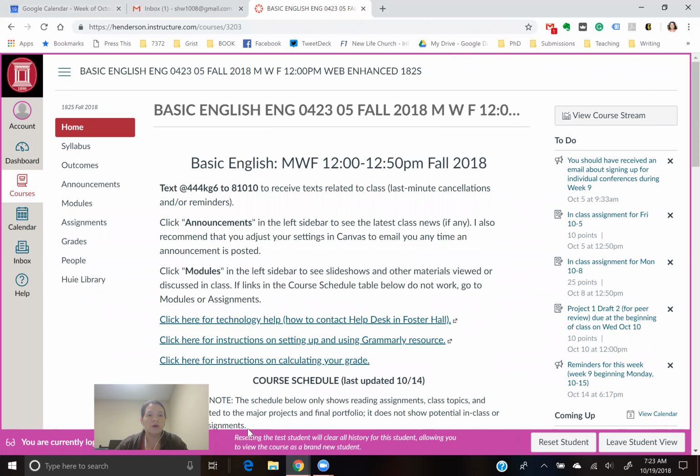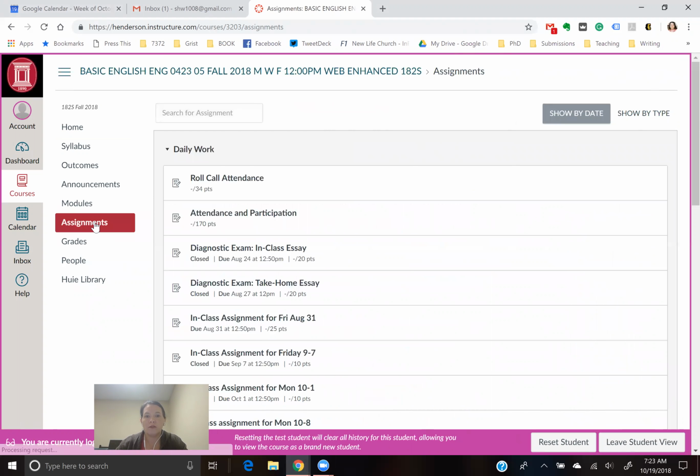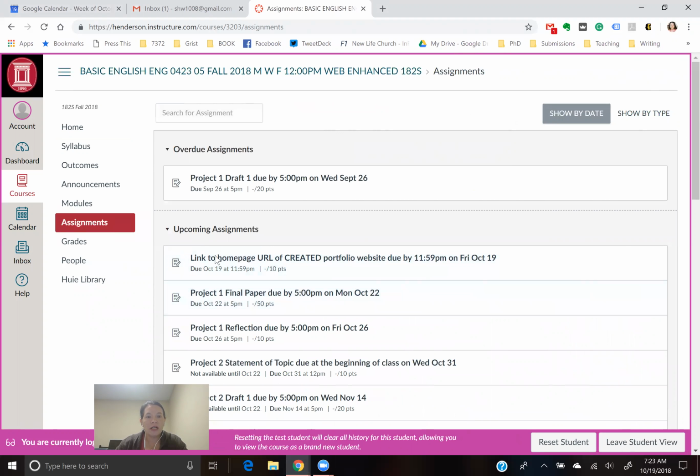So in the student view of Canvas now, I'm going to click on assignments. This is how it would look for you as a student. The very first one listed under upcoming assignments is the assignment link that I'm looking for, link to homepage URL of created portfolio website, due by 11:59 p.m. on Friday, October 19th. So this is where I'm submitting my initial portfolio link for my instructor to view.